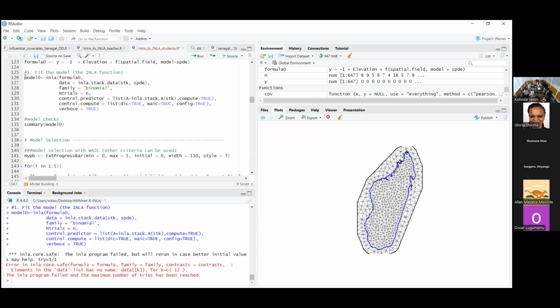Now it's saying that there's a differing number of rows. So you have to change the config with an I. Yes, that was a mistake from me. It's config with an I.